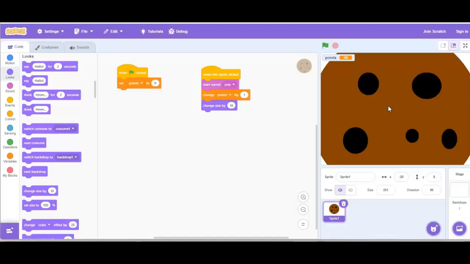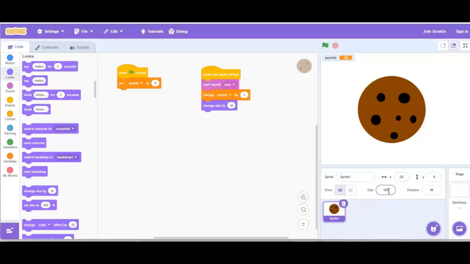So we don't want to just change the size. We need to make sure the size goes back. Okay, so just for our code, I'm going to go over here to size, reset to 100%. We've got change size by 10. So again, you saw it get a little bigger, but we got to make sure it goes smaller again.